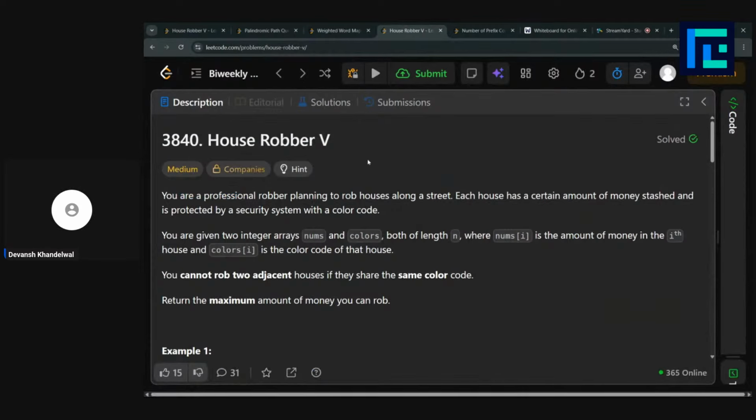I'm actively watching it. So yeah, the House Robber problem, House Robber 5, where you are given a professional robber planning. You are a professional robber. Okay, great. I am a professional robber planning to rob houses along a street. Each house has a certain amount of money stashed and is protected by a security system with a color code. You are given two integer arrays, nums and colors, both of length n, where nums[i] is the amount of money in the ith house, and colors[i] is the color code of that house.